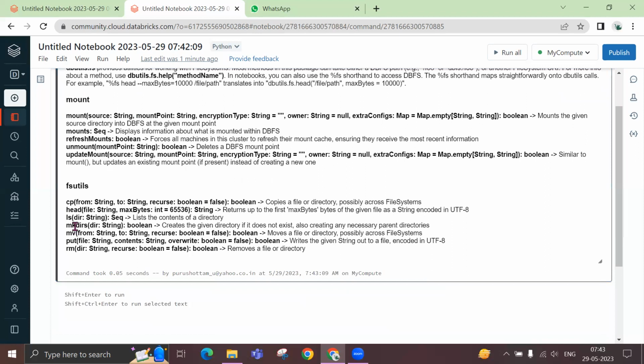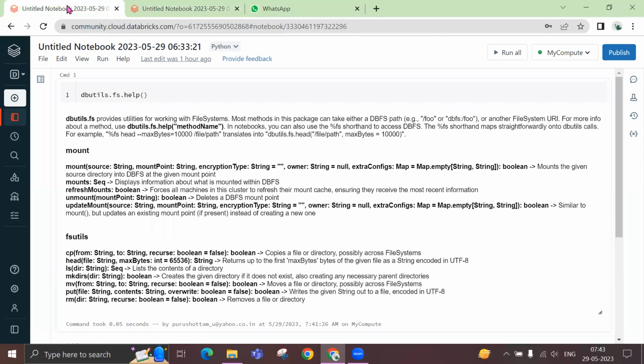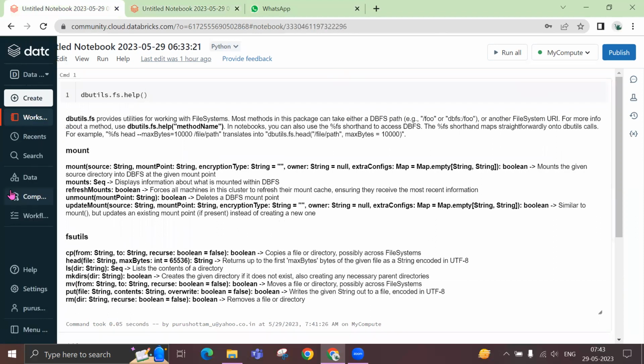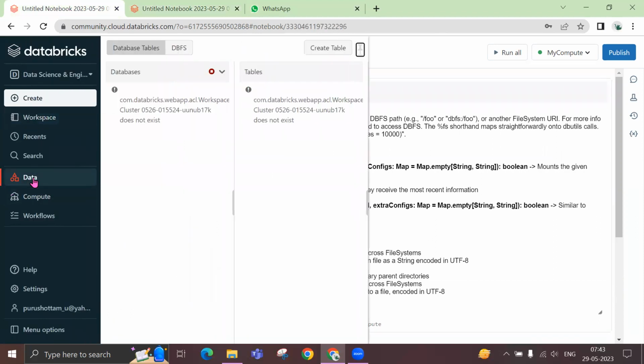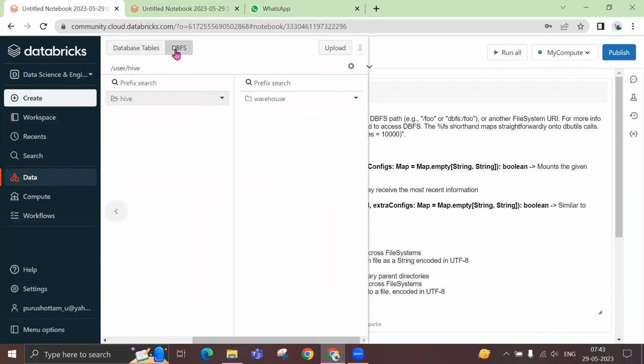Okay, so mkdir, you need to pass a directory as a string, and it creates the given directory if it does not exist. So what are the directories we have? Let's go back and see that. So let's go to data and go to DBFS. So right now it's under hive. Okay, so let's go back.